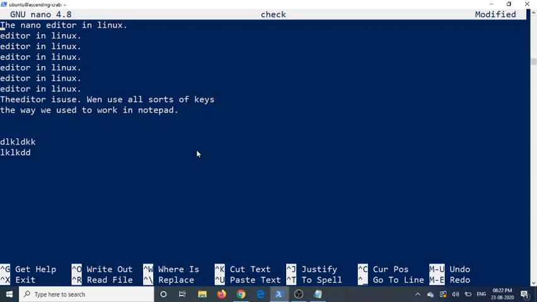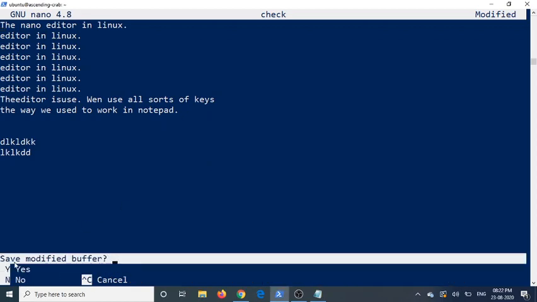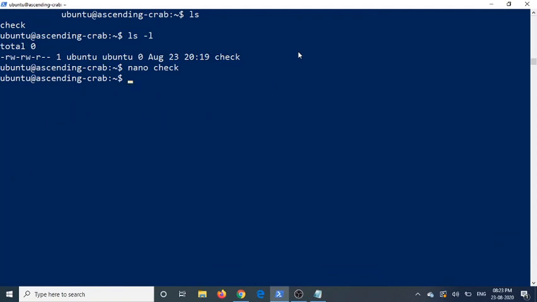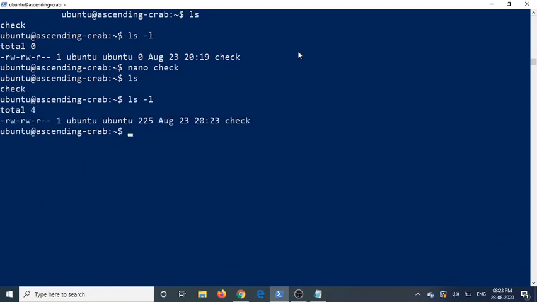If you want to exit, I just have to press Control X, which is for exit. It asks to save modified buffer. You just press Y for yes, then it asks for the file name to write, which is check. Already the file name is check. If you want to write it back to the same file, you just press enter. So if you do ls, it's there. With ls -l, you see it has some size.